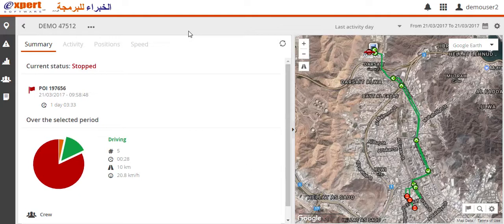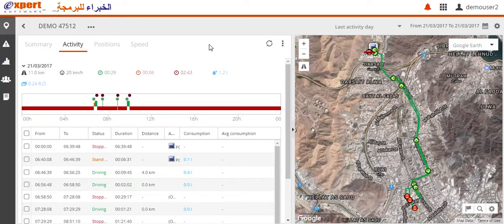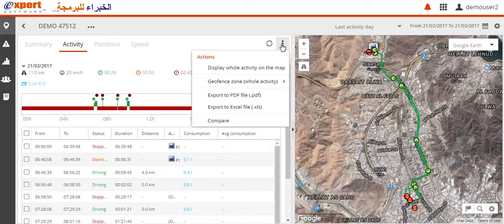The west panel has 4 tabs: Summary, Activity, Positions, Speed. Summary provides a summary of the activity for the selected period. The refresh icon refreshes the data. The Activity tab lists the details of the activities for the selected period, for instance, status, duration, distance, address, consumption, average consumption, etc. This icon offers extended functions.